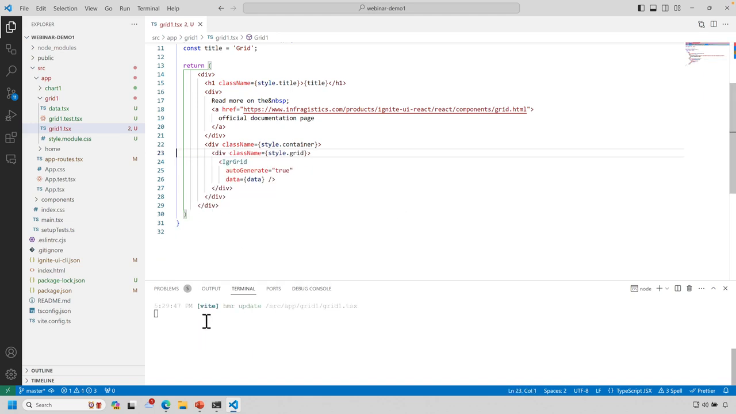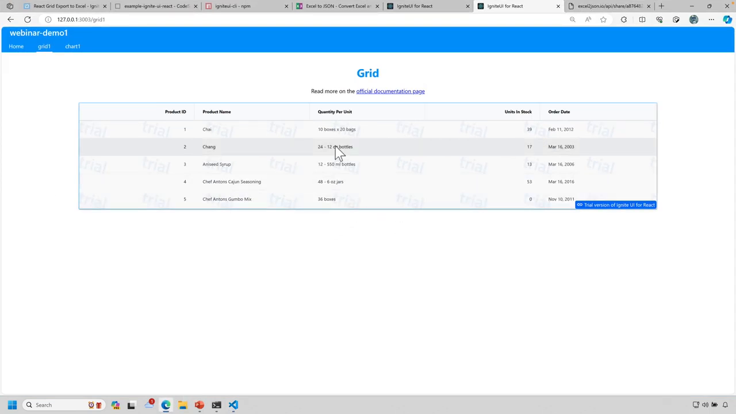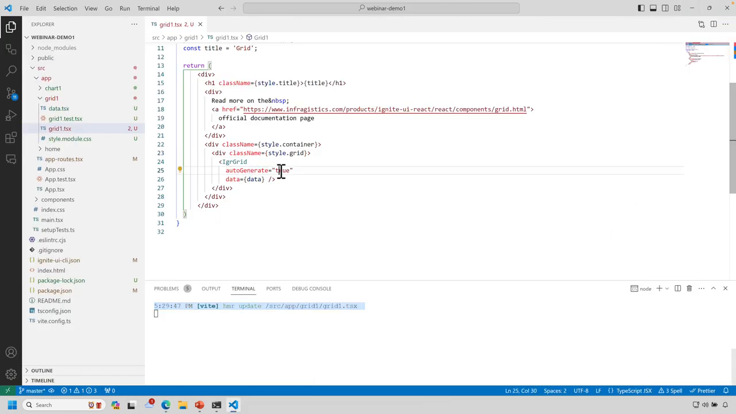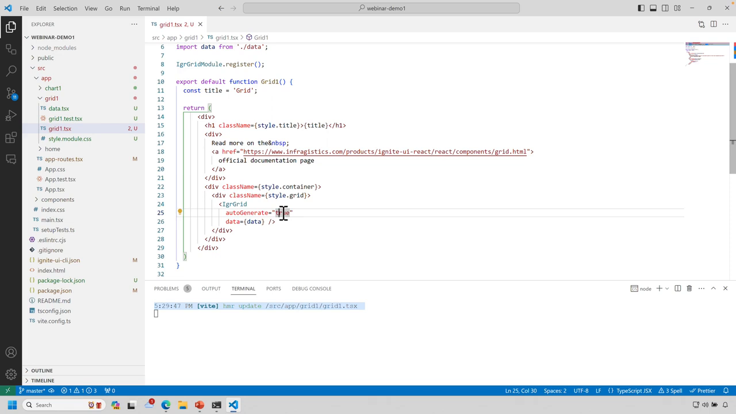And as we're doing this, we'll see that this is updating. And so when we reopen this, we'll see that this grid is going to change. And we're going to have to modify a few things here, but this is auto-generating equals true. And we're going to start with that.